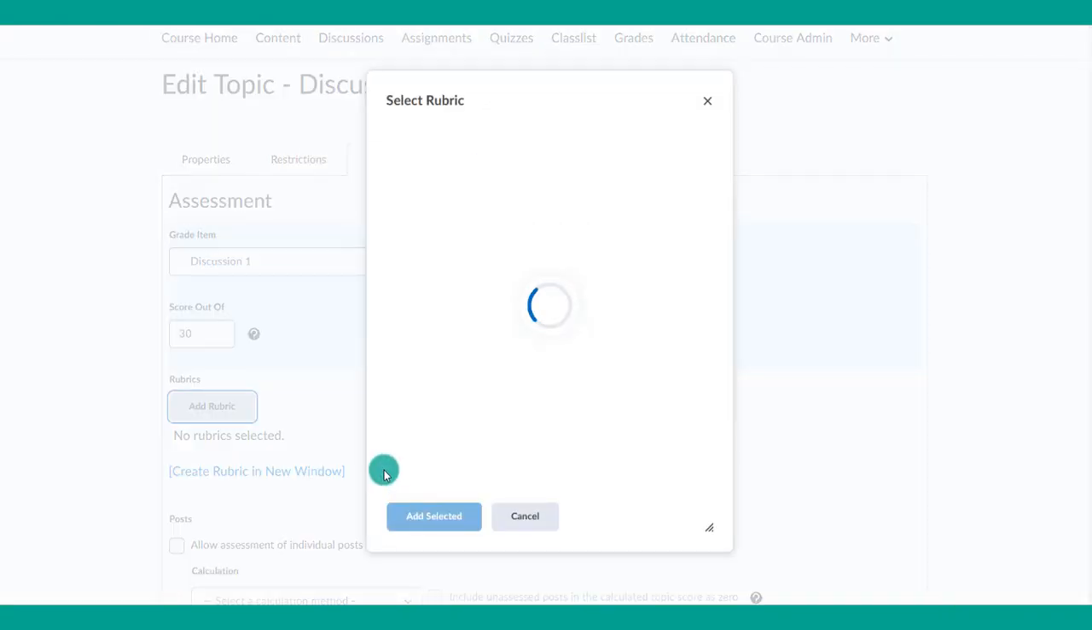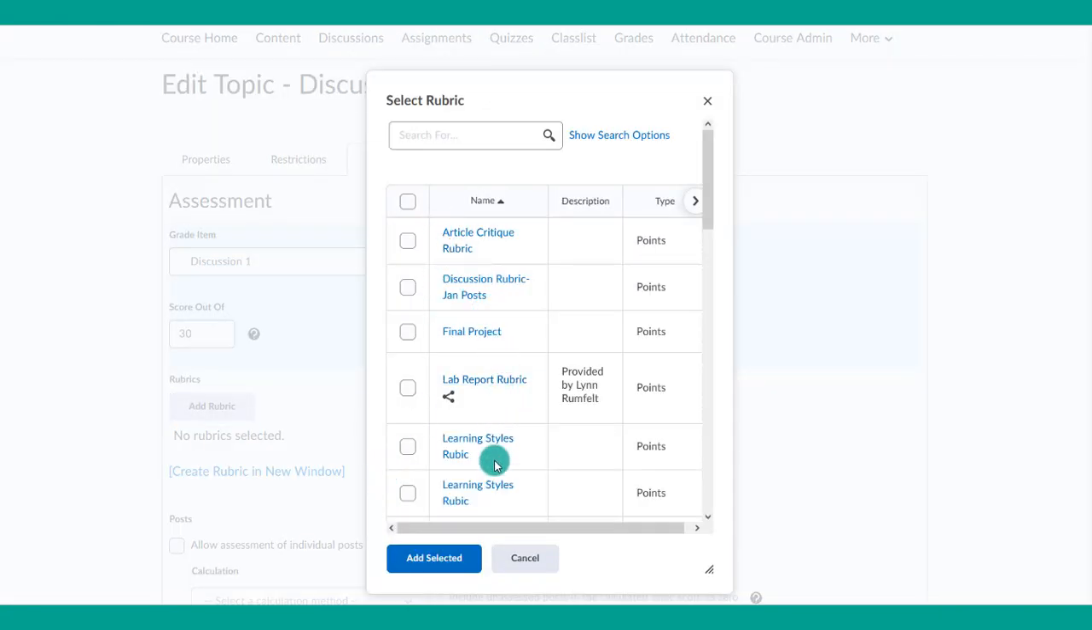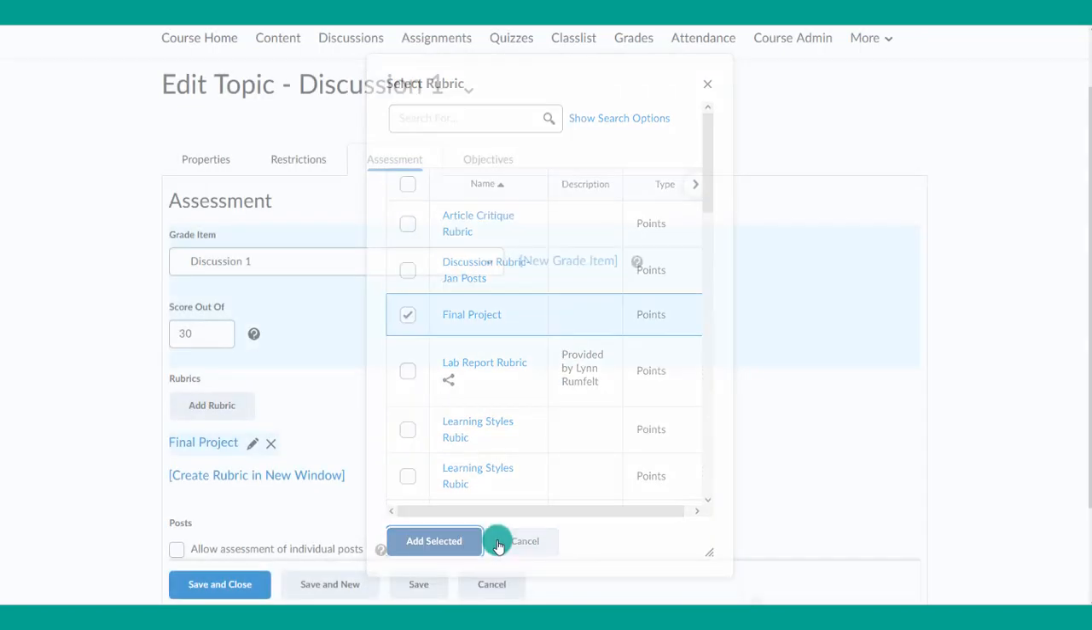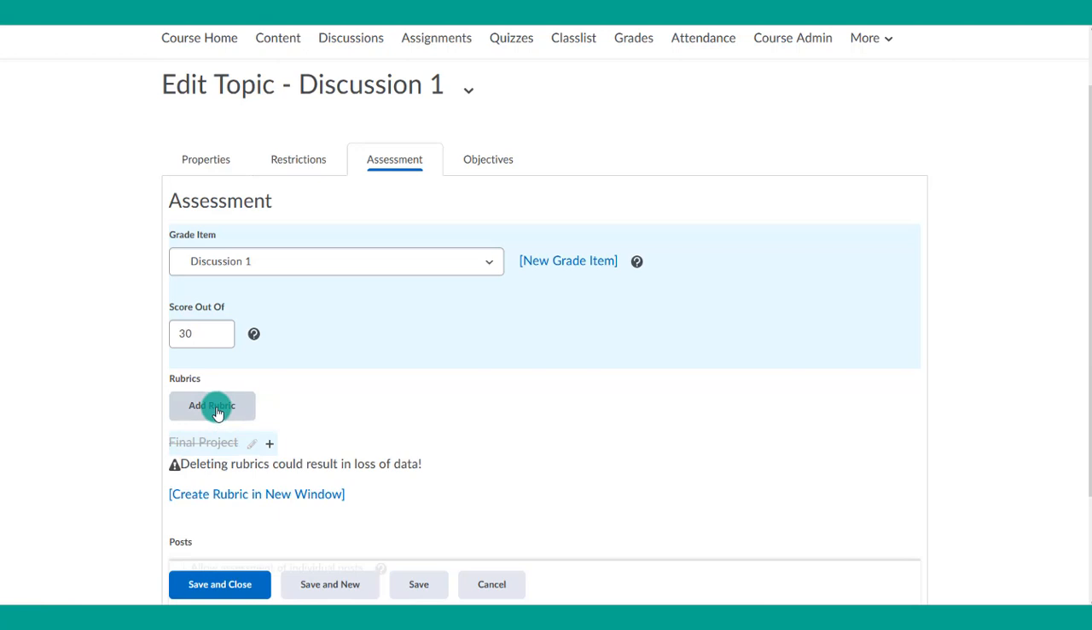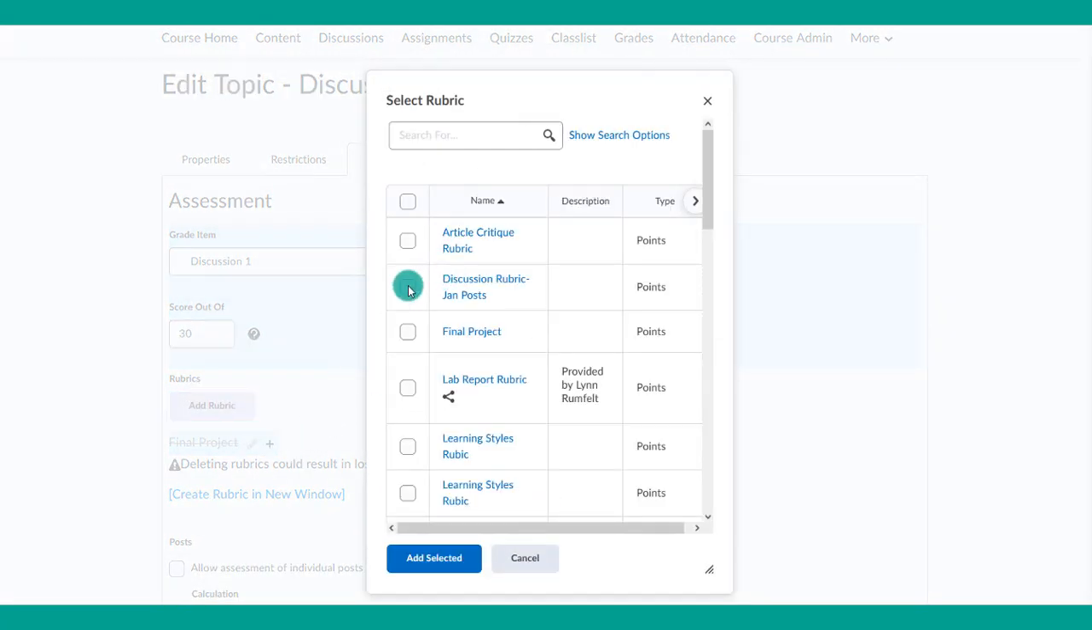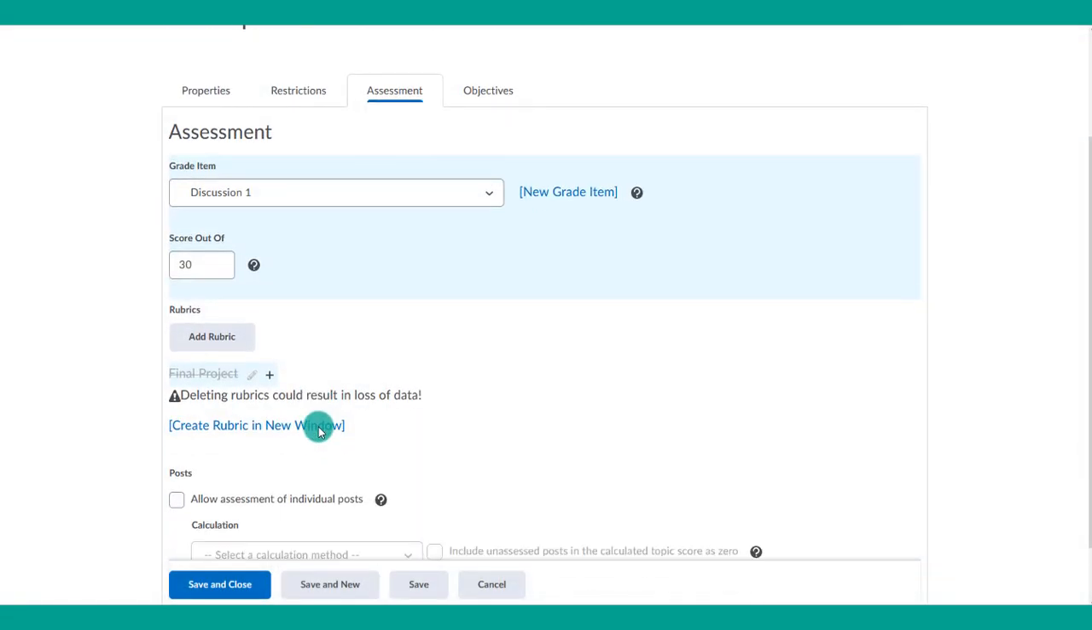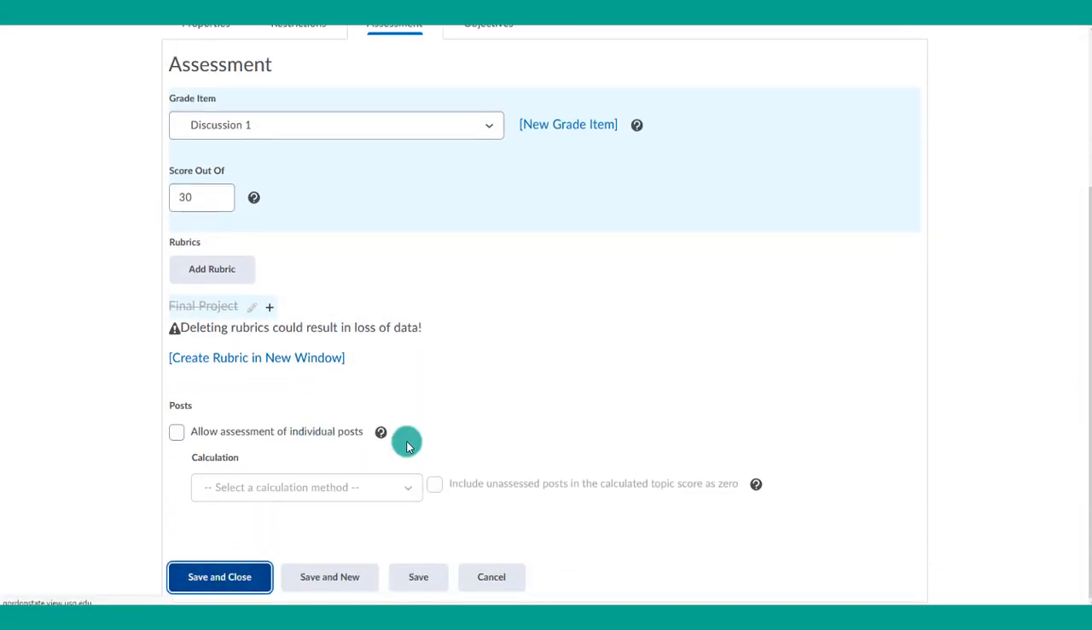Then I can just choose to add the rubric, and I'm going to pick whatever rubric I've just created and then add that in. If I want to create a new rubric, I can just choose that. So this is what I mean by you can use the rubric in multiple locations. If I want to use this discussion rubric multiple times, I could just associate this rubric to all the discussions that I have to be able to use it. So then I'll choose Save and Close.